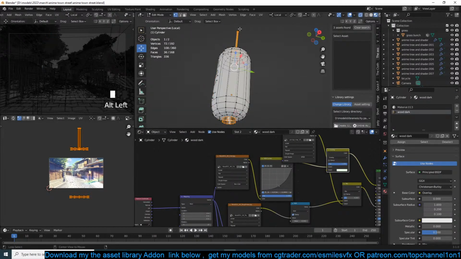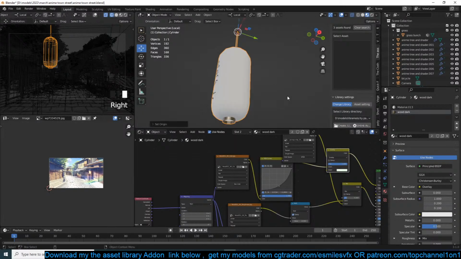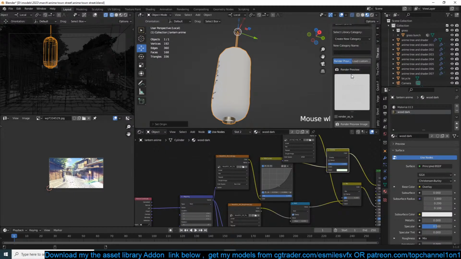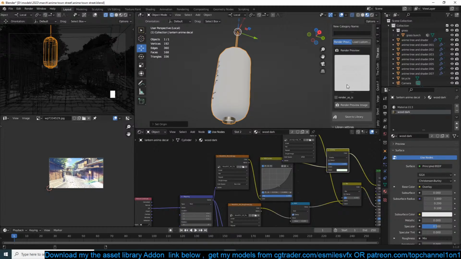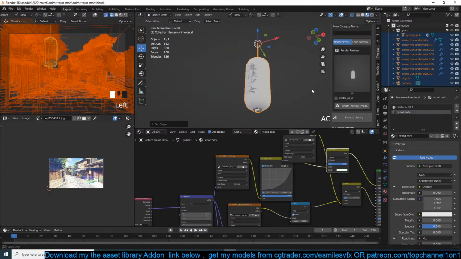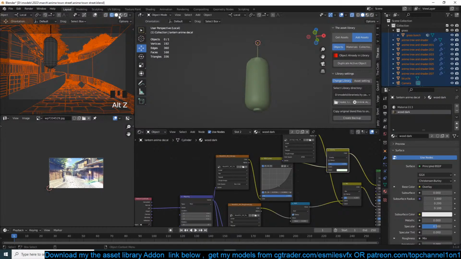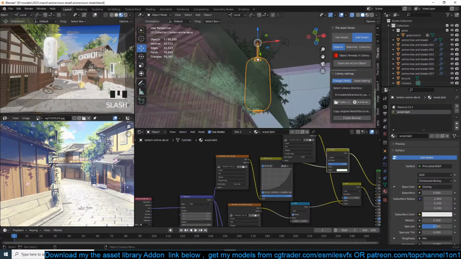Have a nice lantern here, and you know what? Let me add this to my library before I forget. Lantern. Decor. Do a quick review of this. Save, and now it's in my library, so I can use it whenever I want. I can reuse it.